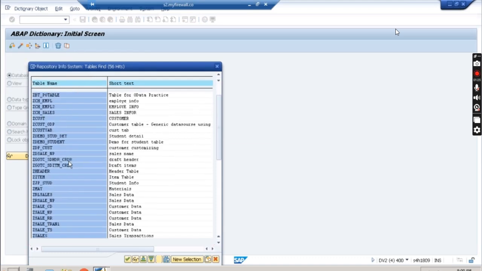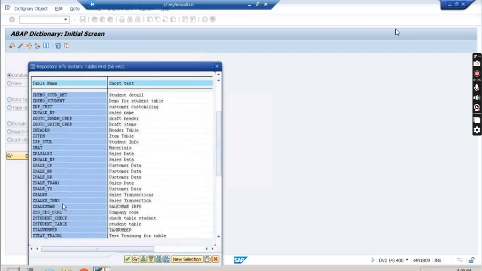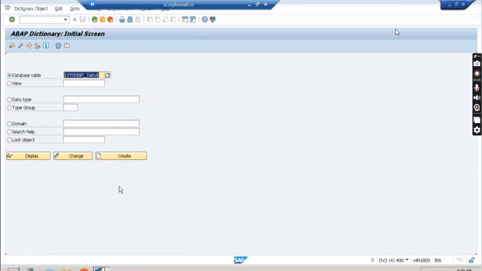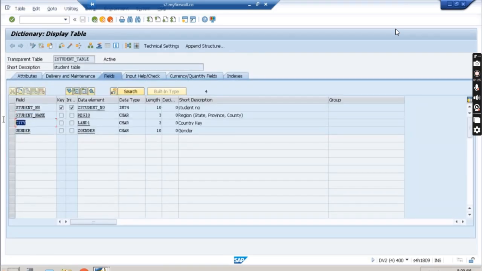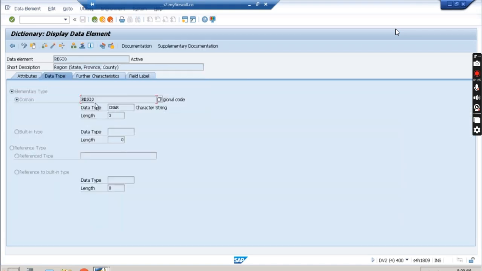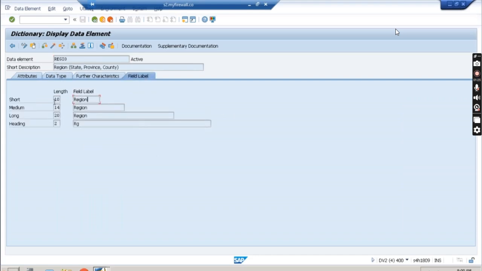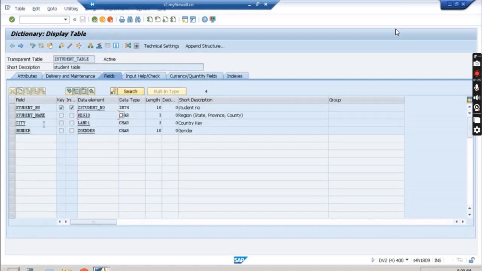Let us see if we have. There are so many. So JD student table, I'm just going to take JD student table. Here the student name, city and gender are there. This data element region is there. For this region you can see the field label region. Just see this field label. Okay, see this field label.